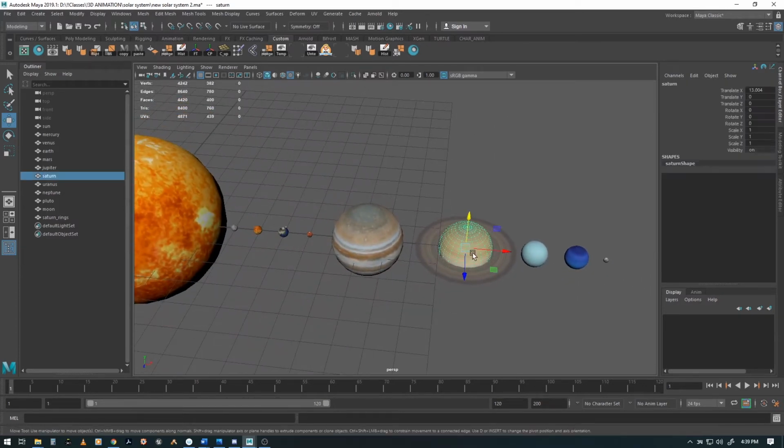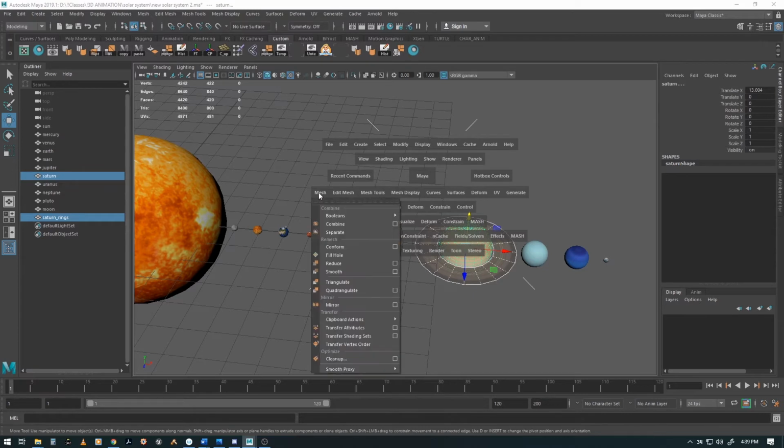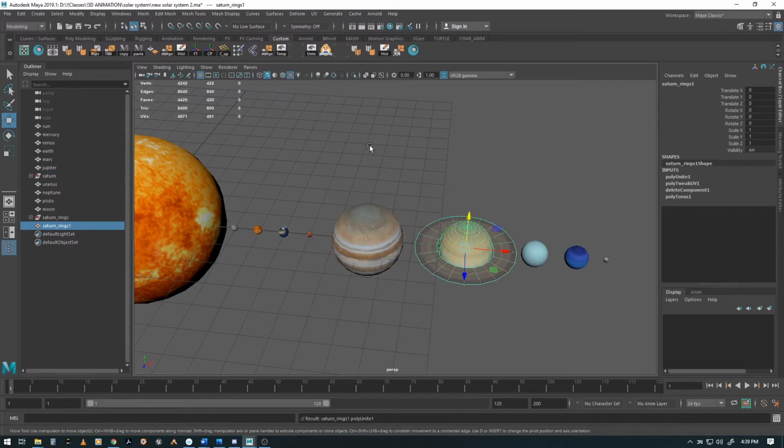Now all we have to do is combine these two together. So we can select both of them. Now we go over to our pop-up menu, go to Mesh, go to Combine, and they're combined. You'll notice over here, though, that we have Saturn Rings 1, Saturn Rings, and Saturn. These are artifacts so that you can undo them and have two separate pieces. But we don't want to do that. We want to make it just one single piece.